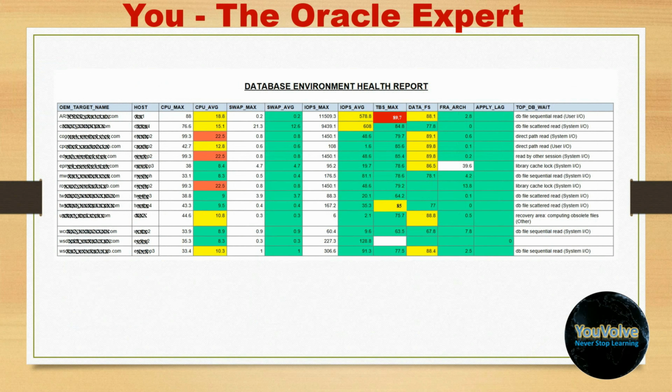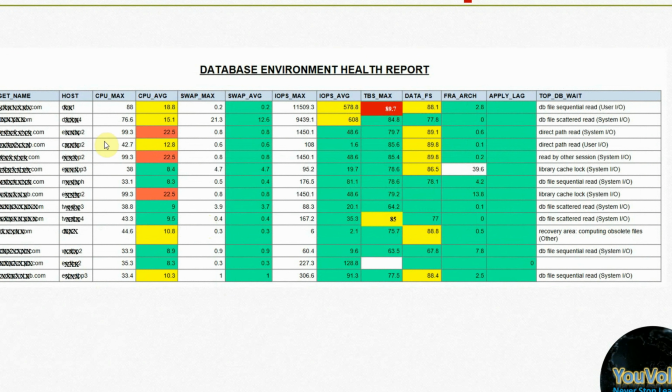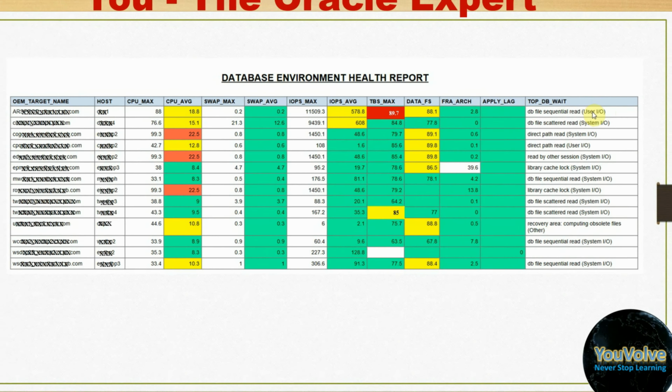Along with the DB target name and the host name, this report is going to give us a lot of information like CPU max, CPU average, swap max, swap average, IOPS max, IOPS average, tablespace max, and data file system max utilization, and fast recovery area or archive area usage percentage, and if there is a standby, what is the apply lag of that standby database, and the top DB wait event along with the wait class.